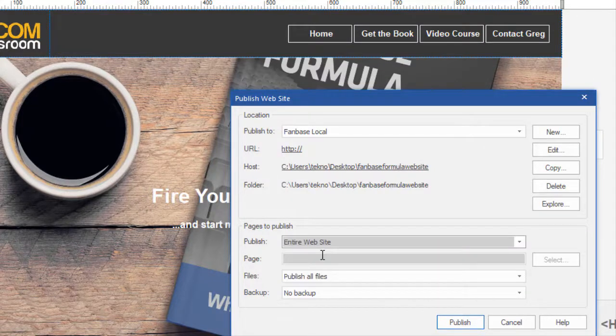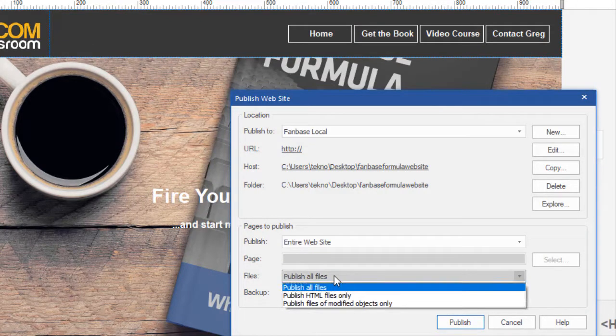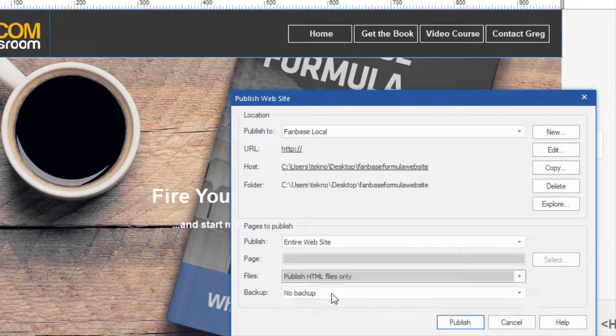In this case, I'm going to publish the entire website and I'm going to publish all files. Now, why wouldn't I publish all the files? Sometimes you want to only publish the HTML files. And the reason for that is because if you're publishing subsequent times, if you've published your website and then you make a change to it, and the change you make is minor, let's say you just change some text or you just change something that doesn't affect any images, you don't need to keep republishing every image every time you publish. The publishing will go faster, the uploading will go faster if you just publish the HTML files.